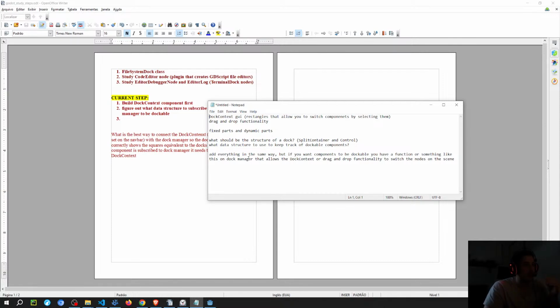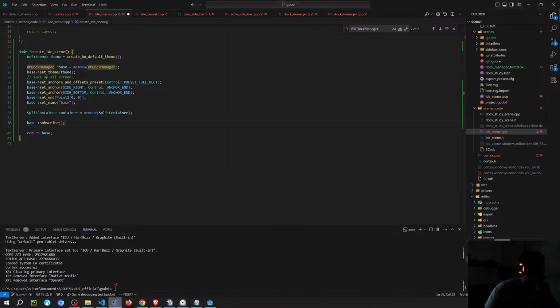Because that way is a lot easier to think about, because I don't have to think about the structure of the split container with the nodes, the children. So I can create each component's logic outside of the doc manager and then just subscribe that to the doc manager. The downside of this is the boundary. It forces me to put the logic, but maybe it's not that big of a deal, I think.